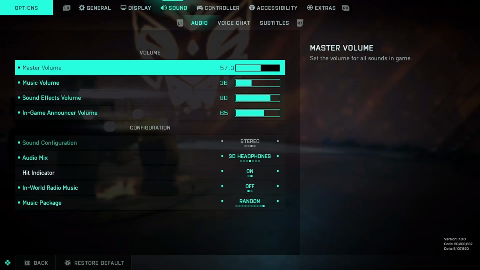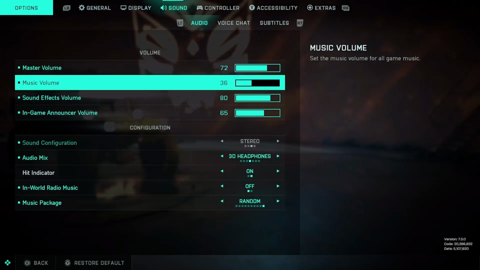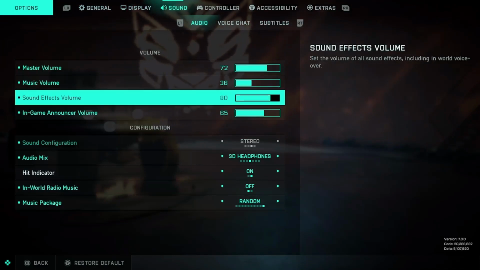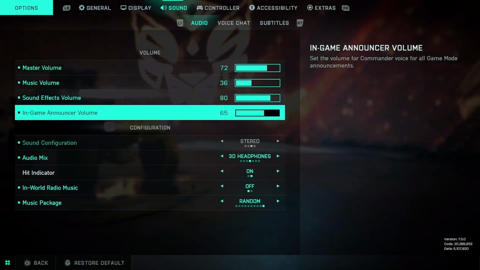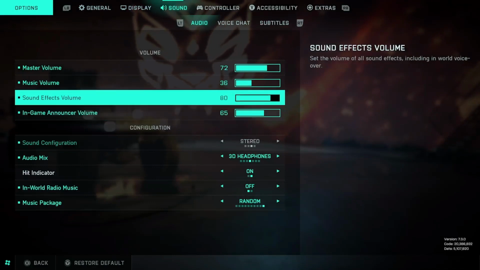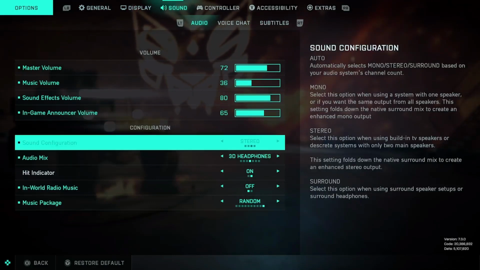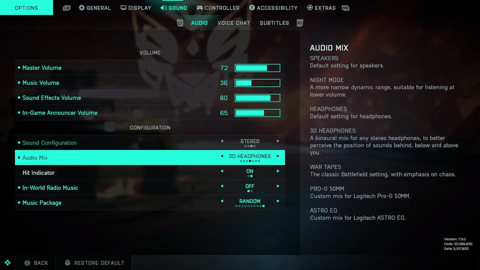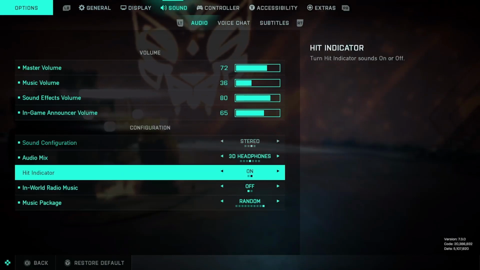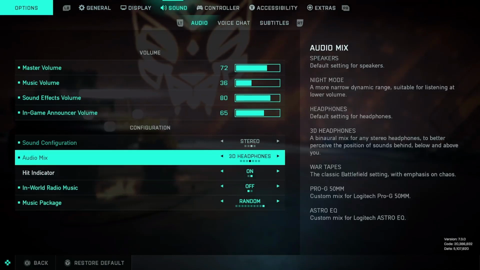My master volume, if I'm recording, then I keep it at 57, but if I'm playing, then I keep it around 72. Music volume lower, and sound effects volume 80. In-game announcer 65. Set my sound configuration to stereo. I set my audio mix to 3D headphones if you're wearing headphones. Obviously, if you use speakers or something else, then use that for those.